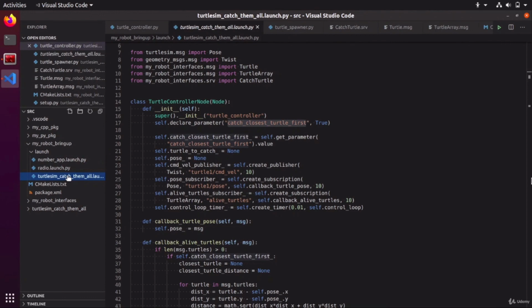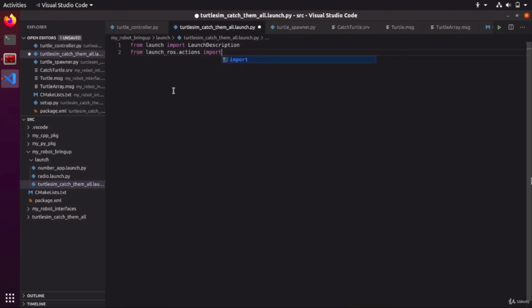Okay, so let's import LaunchDescription from launch. Let's import Node also from launch_ros.actions. We create the generate_launch_description function. We create the LaunchDescription object, and at the end we will return the launch description.